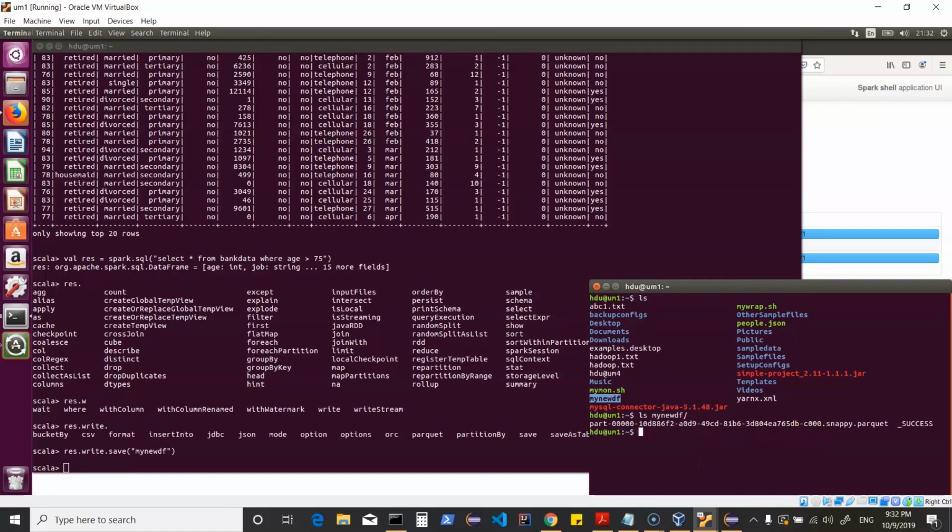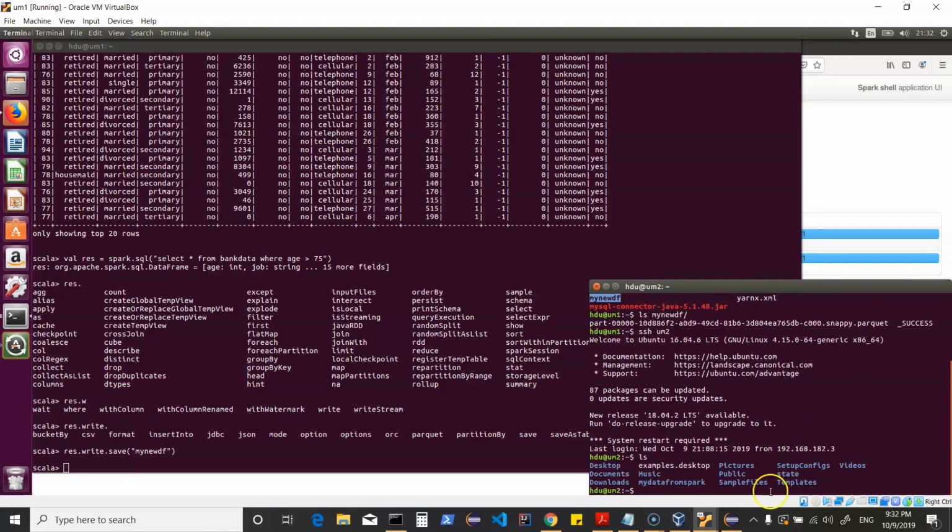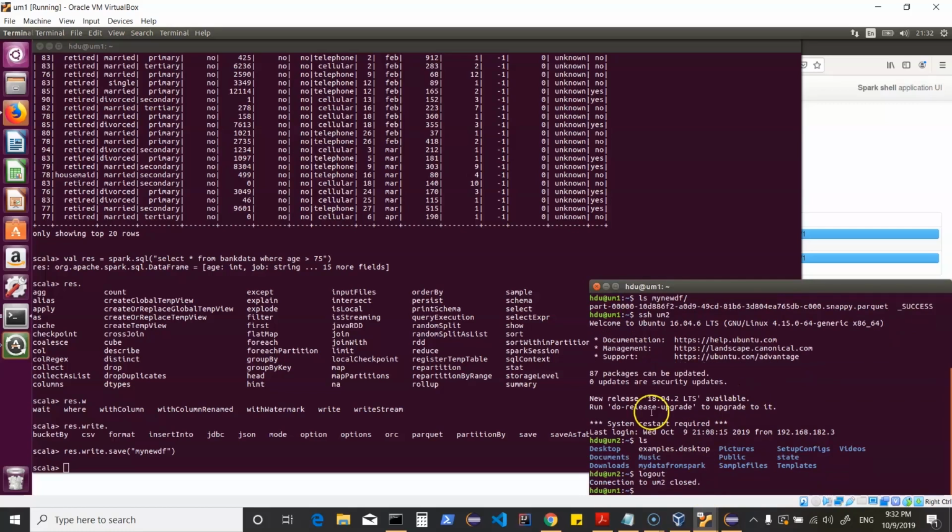Now I can always do an SSH to my second machine, because this is a standalone cluster, and then I can see if there was any directory created on this machine which has the data. If no, then that's fine. If we have a data directory, we can always look for our file. So we just saved the output of our data frame in a Parquet file, and that's my Parquet file.